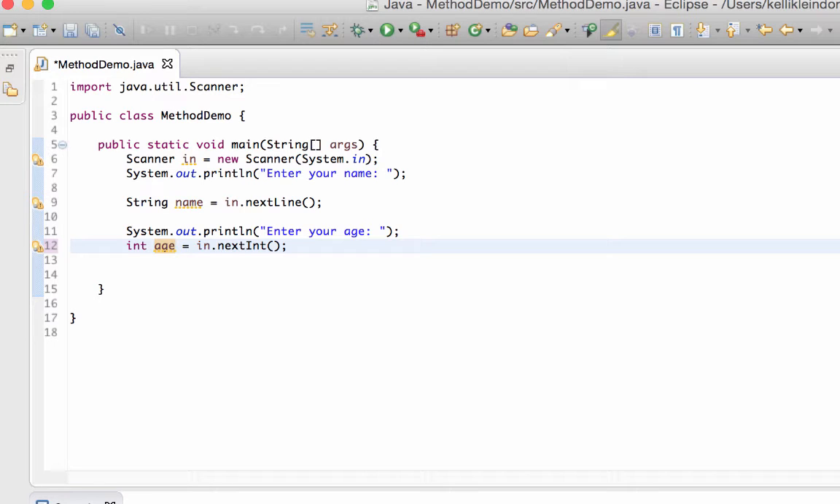Let's jump into making some methods. This particular program is going to capture a name and an age from the user via the scanner, and we're going to pass that name and age into a method, and from that we'll return a string that returns some sort of message. So I've already got in this program the scanner and a variable where I'm capturing the name and the age into the appropriate variable.